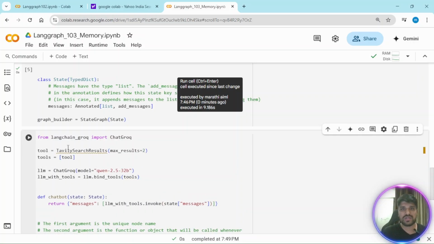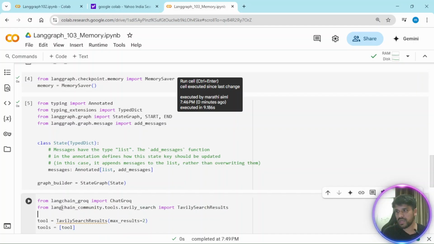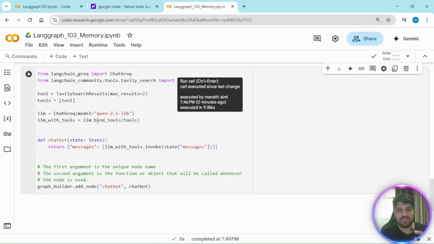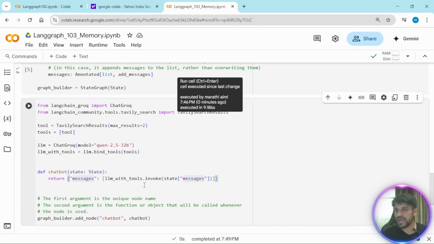Okay, Tavily Search Results, did we call that? No, we haven't called that, so let me import that. Here I imported Tavily Search Results from LangChain itself. I'm setting max results, creating a list of these tools, and passing them to the LLM. We call the LLM bind_tools method to make my LLM aware of the tools I'm going to use. This is a method of chatbot where I call this LLM with tools and pass the messages to my LLM model, so the LLM model gives a response on that.